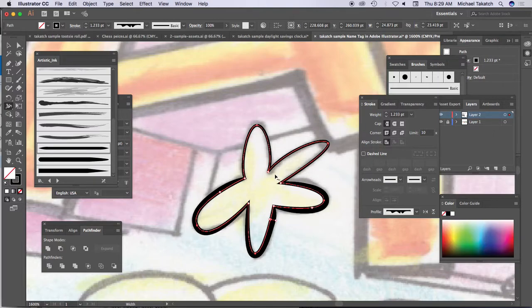So it's just kind of building that section up. Once you use the width tool, you can't go back and change the thickness, so you want to do that ahead of time.